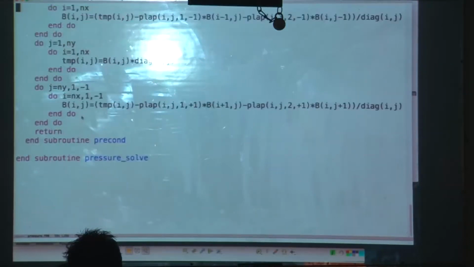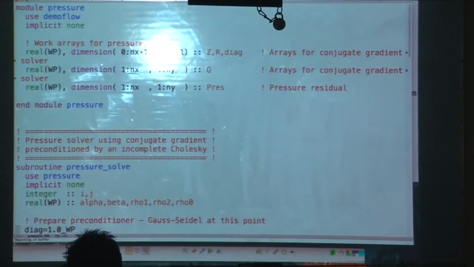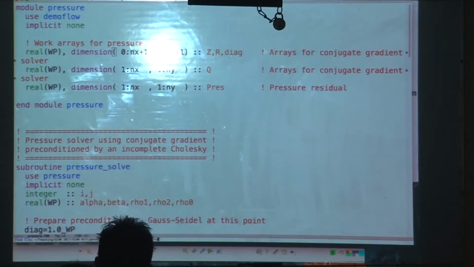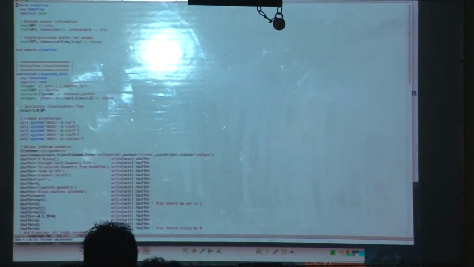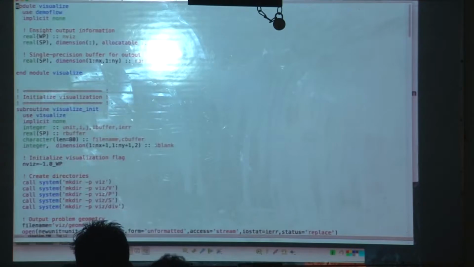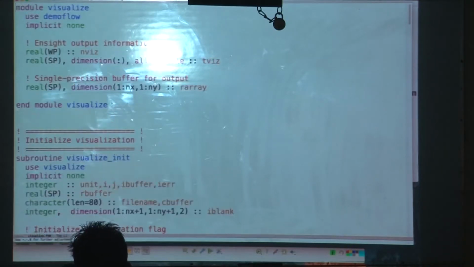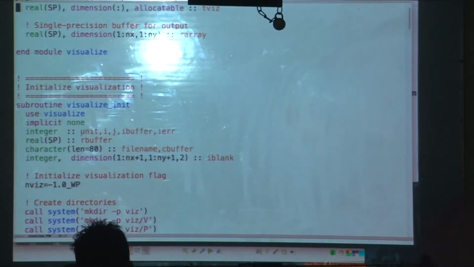And this is my preconditioner, and that's it. So I'm not going to go more into details here. I will now open the last file, which is visualize. Okay. There's no science here. This is only knowing how to output, doing I/O.